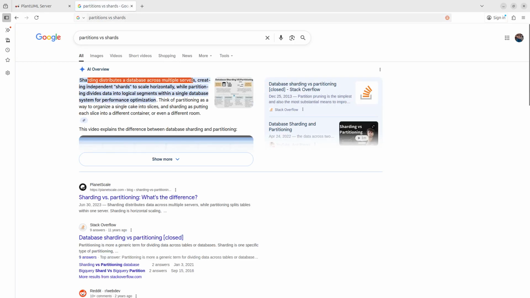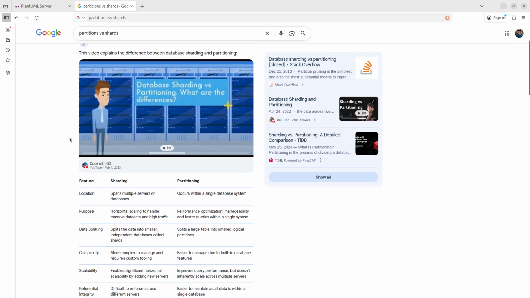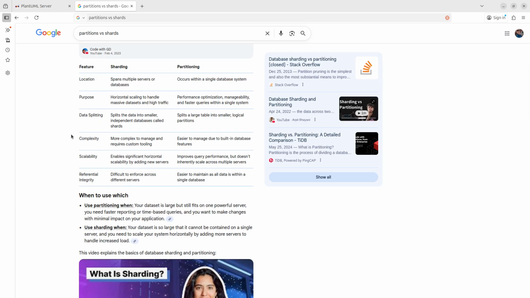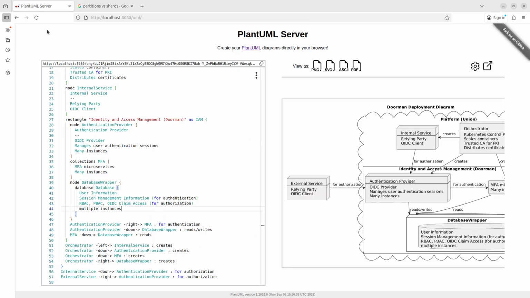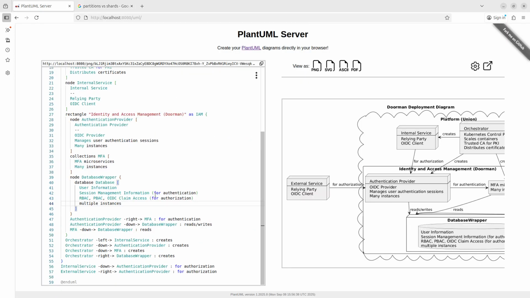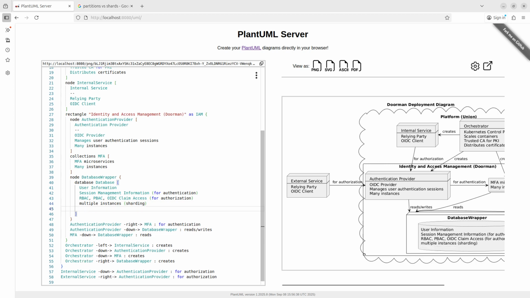Sharding distributes a database across multiple servers, creating independent shards to scale horizontally, while partitioning divides data into logical segments within a single database system for performance optimization. Oh, okay. All right. Interesting. So we definitely want sharding. Which is interesting because they say partition tolerance is a failure of a partition. Okay, so let's use sharding here. It's my understanding that that's the correct one.